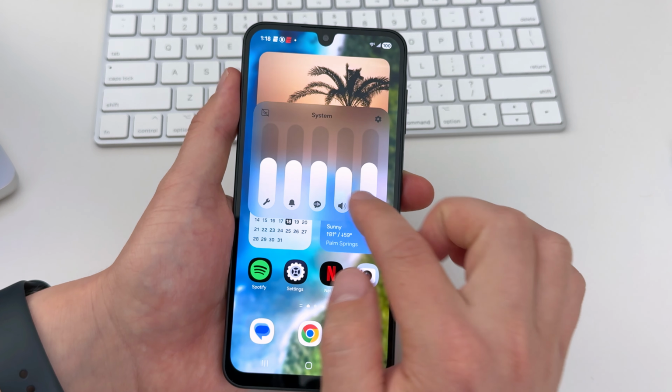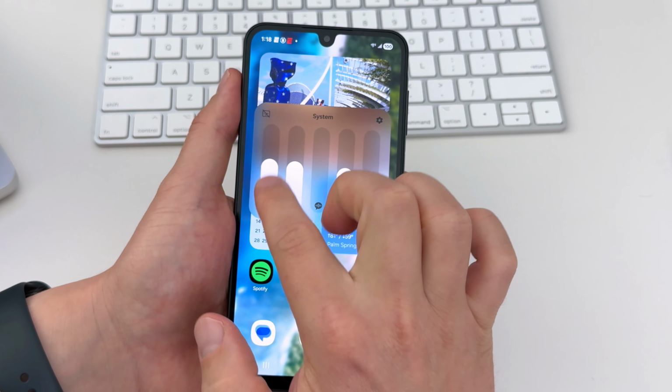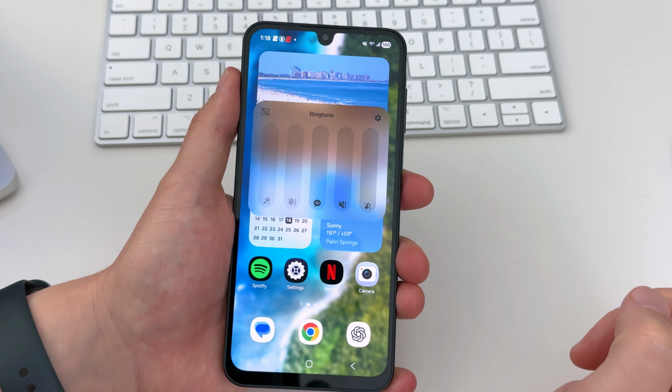This allows you to lower the volume for certain things, while keeping the volume higher for the things you care about. And obviously, if you want to fully mute your phone, tap that volume button like I showed in the beginning.